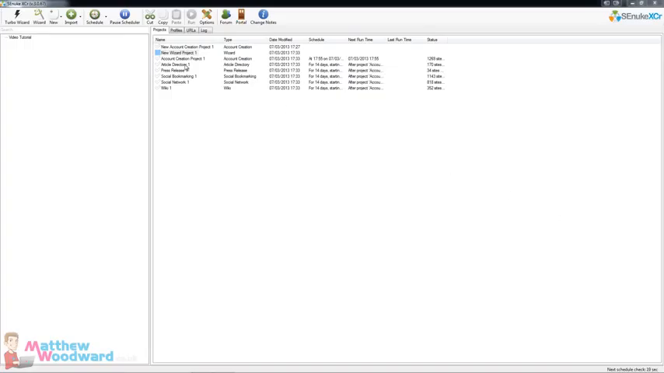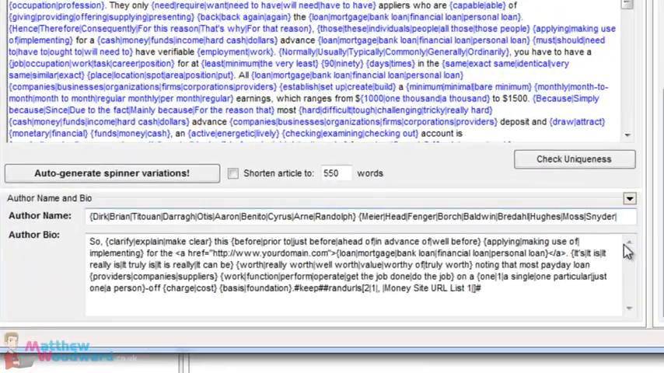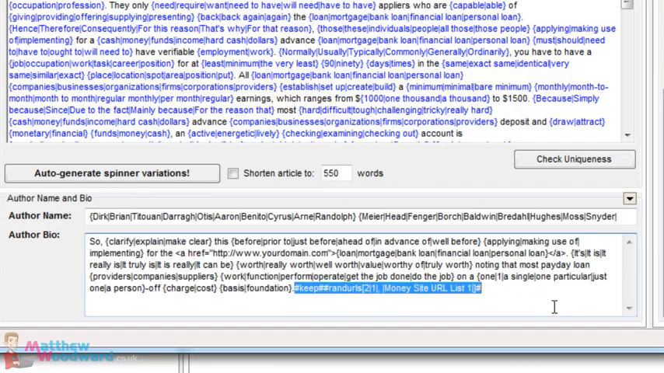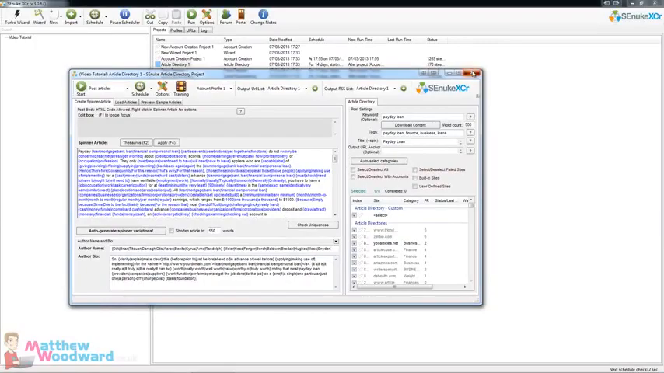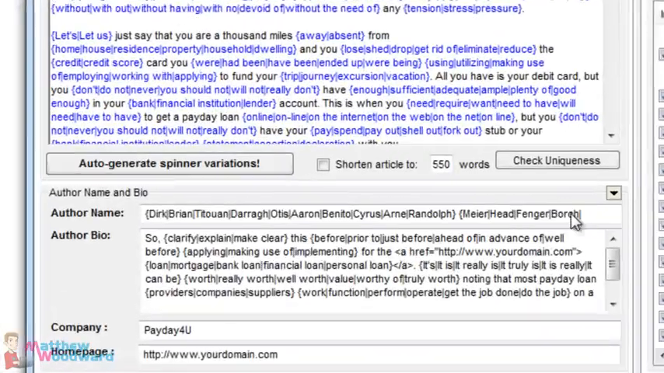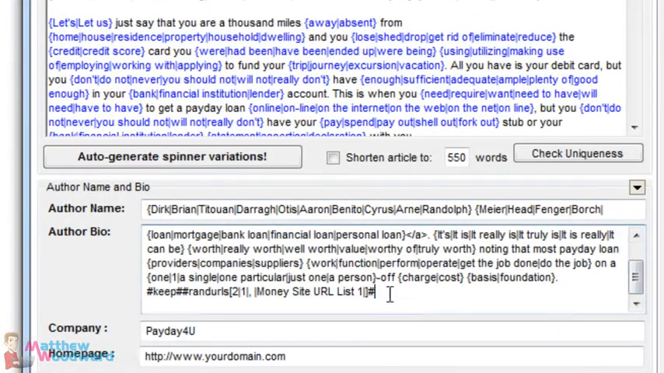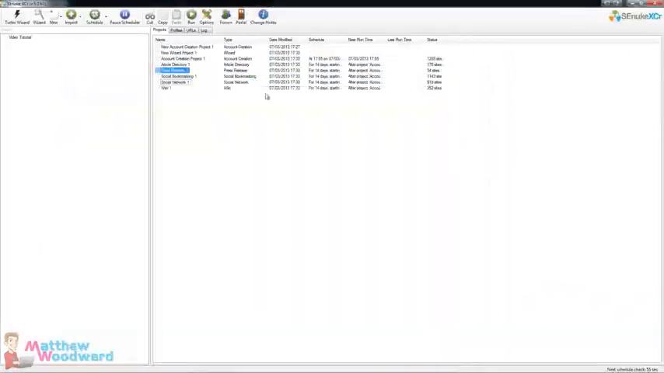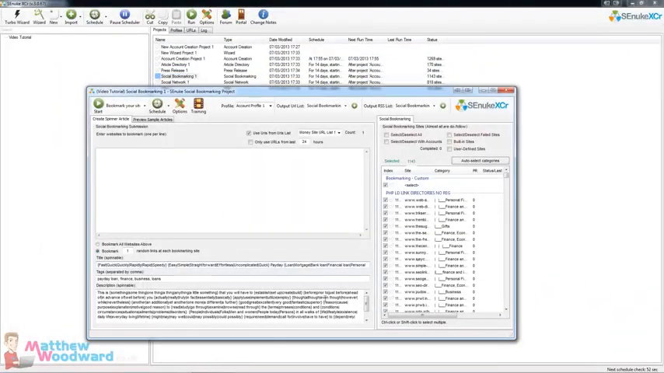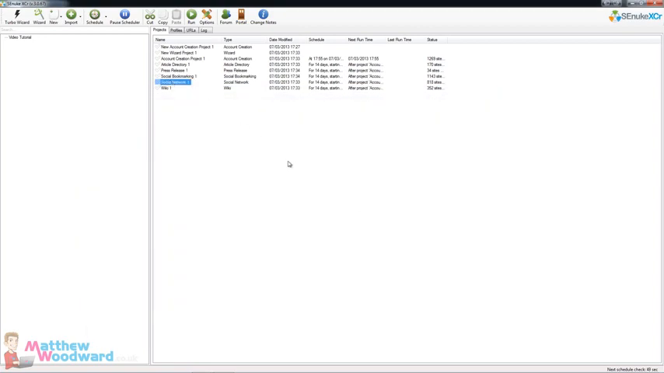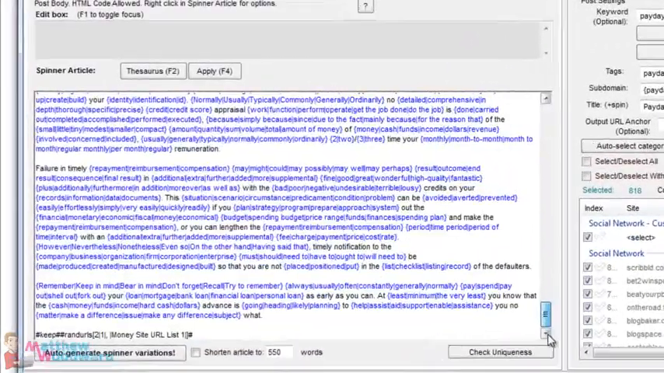So now we just need to go into each of our projects here and remove stuff that the wizard automatically inserts, which is a real pain. If you look in the author bio here, you can see the wizard has inserted this line. Just delete it and close the project. Come into press release. Again, just delete this line here. Social bookmarking. That one is actually okay. Social network at the end here.